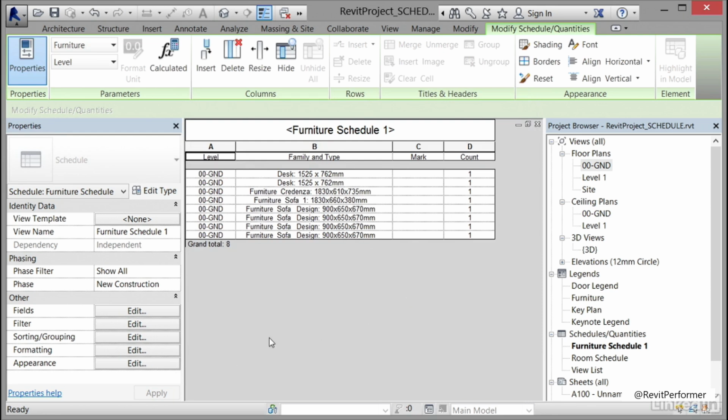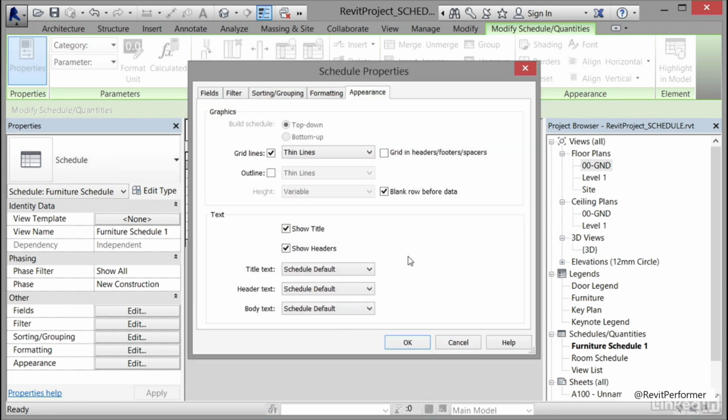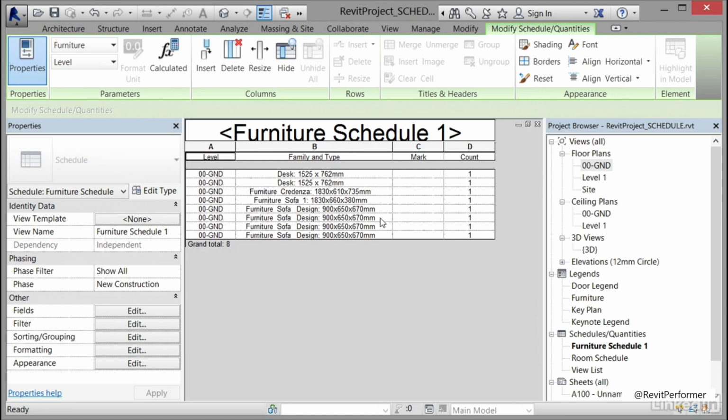Last but not least, appearance. This is all your fonts and things like your title text, your header text. They're all coming in as schedule default at the moment. I might say that the title text is 7mm Arial, header text 5mm Arial, body text 3.5mm Arial. OK, and can you see it all updates there? When I bring that into a sheet in Revit, it will obviously appear with all those particular fonts and heights of text. So that's how you can organize and tidy up your fields and your columns and your text in your schedules in Revit Architecture.